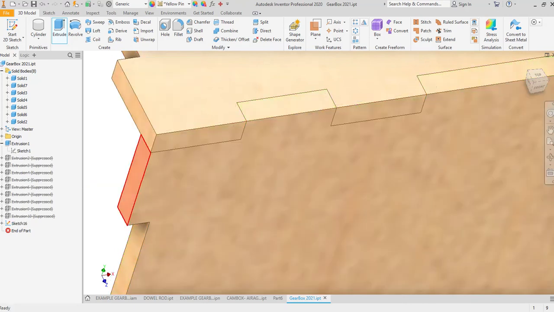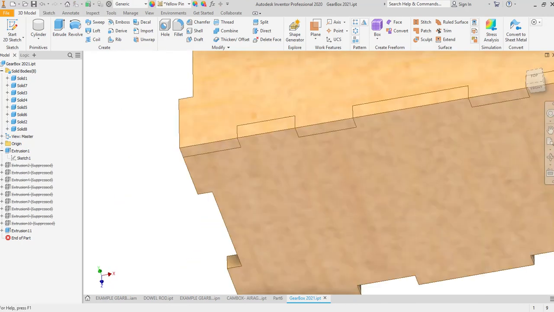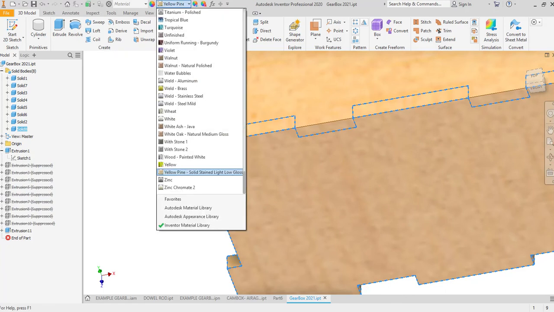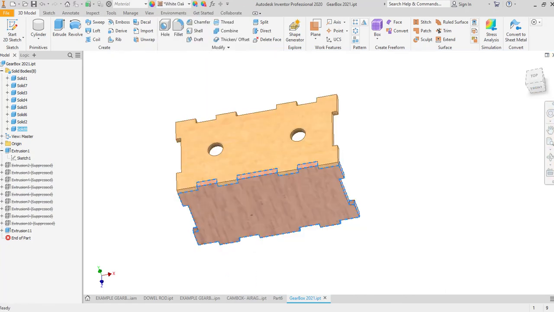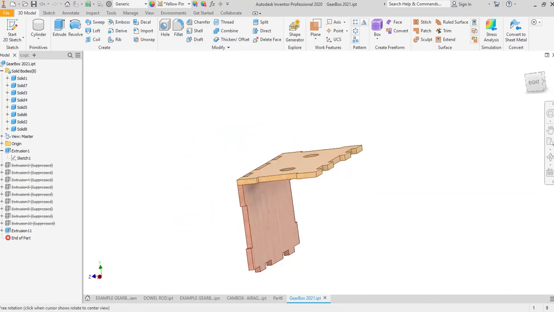So I'm going to hit OK, and now you see it's got these lines that show how it's going to go together like a puzzle. So I'll just come over here. I made this solid 8. Ignore all that other stuff that's here for now. But I'm going to change it to a different wooden color so you can see what it looks like.